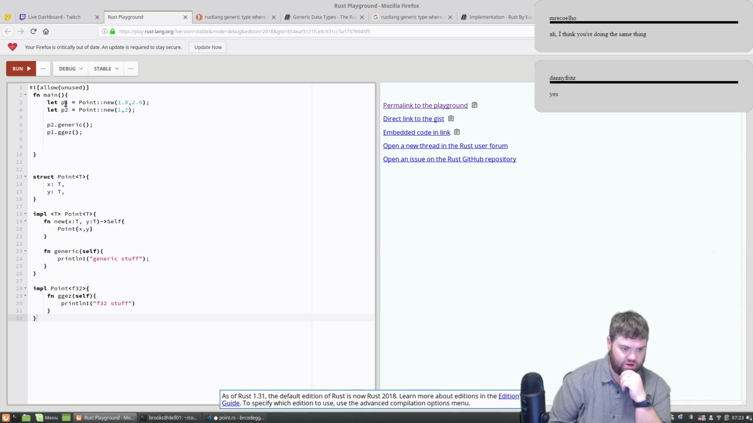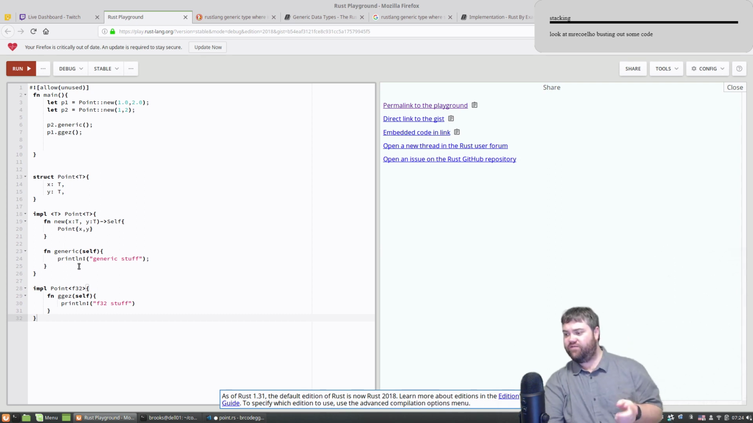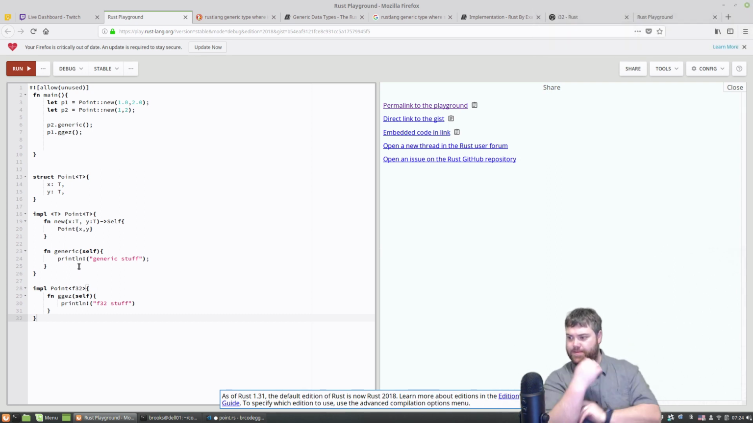Okay, so we have two different points. Point is a generic T. Implement generic T for point. So you're doing that. Implement point f32 from GGEZ, so function GGEZ self, print line f32 stuff. Well, I still need to convert. Then do a second implement point i32.